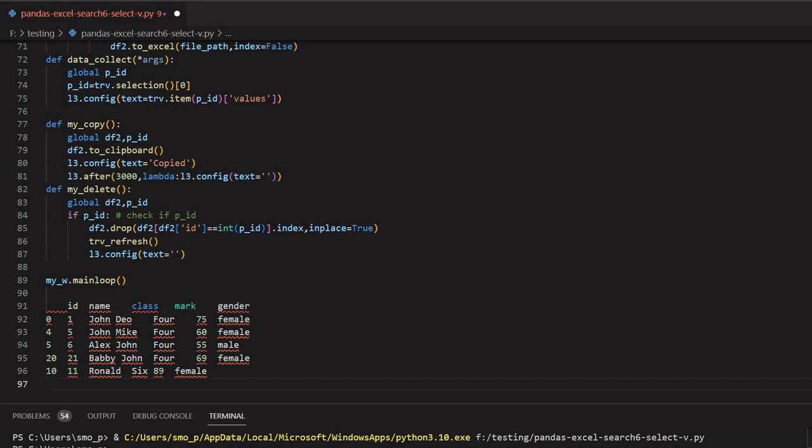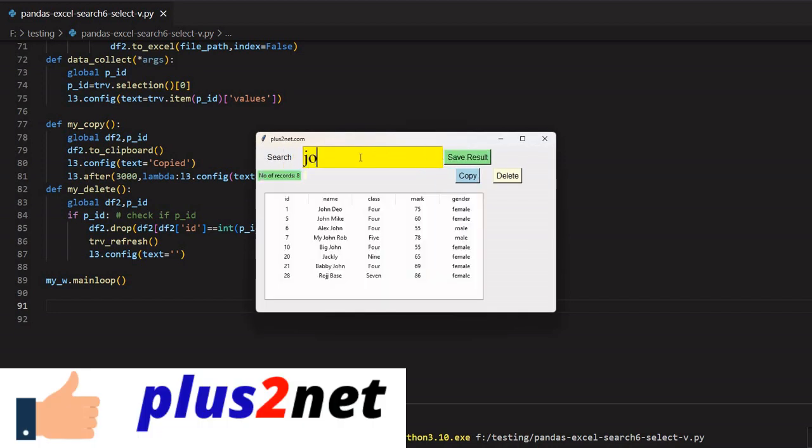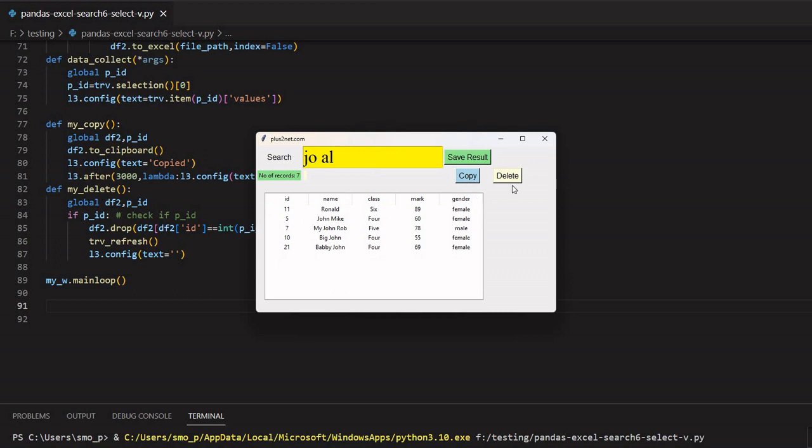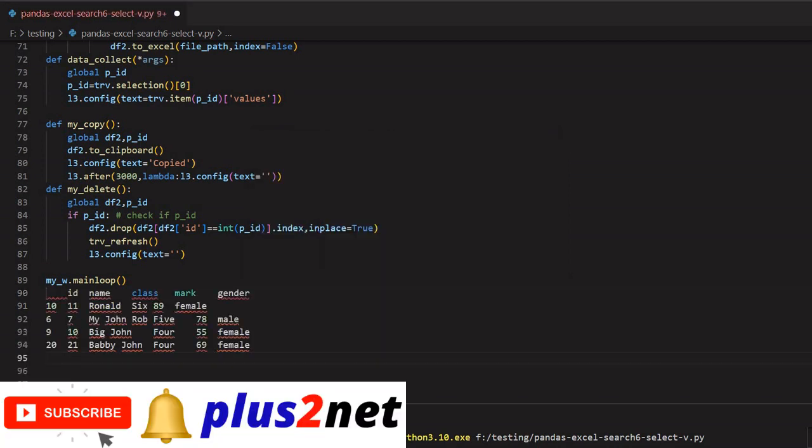Let me close this. Running again. Now 1 only I am deleting. This should not be there. Okay, 1, then 6 deleting, then 5 deleting. Now 11, 7, 10, 21. Now let me just copy this. 11, 7, 10, 21. 1, 5, 6 all are deleted. Even if I save it also, let me just remove this.